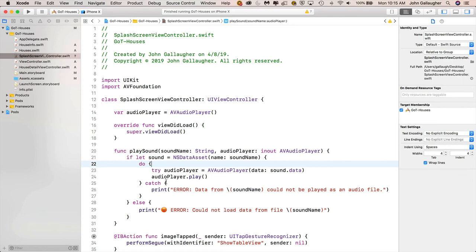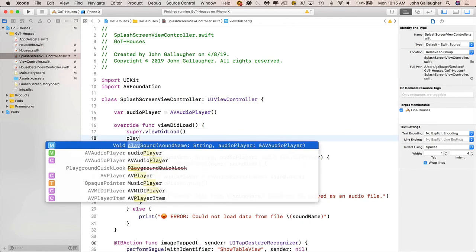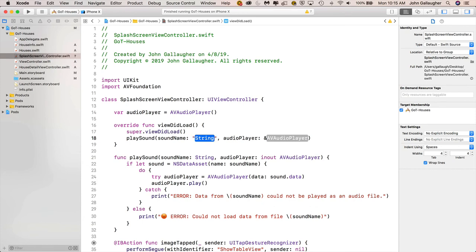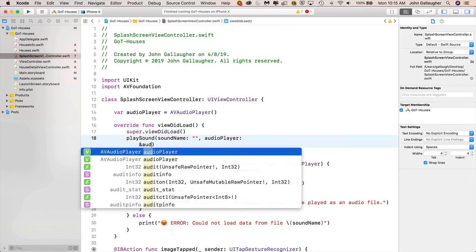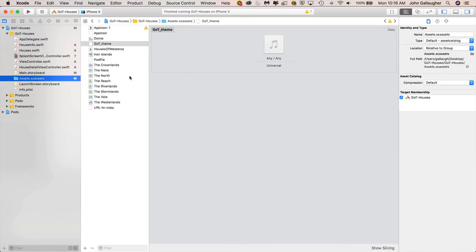Now what we need to do is call this function. So again, we'll just say in here, play sound. The sound name is going to be, and I'll grab that right from our assets catalog, and the audio player is going to be audioPlayer. And again, we have an inout in here. This is just something we learned we needed in order to get this to work properly, because we're modifying a variable that we pass in, which is the audioPlayer variable. And again, sound name, we want to pass in the sound name, and that is from the assets catalog.